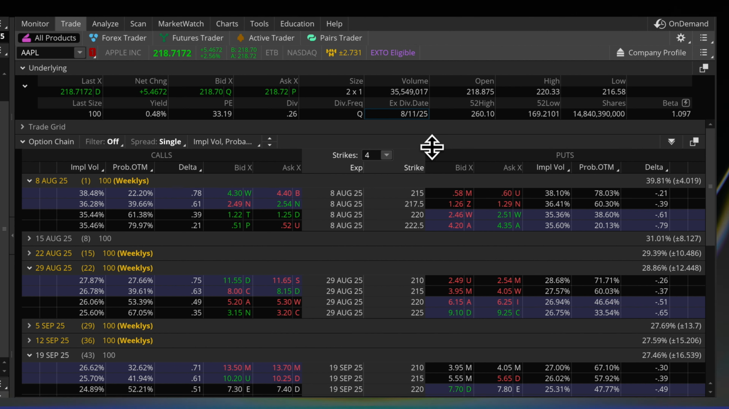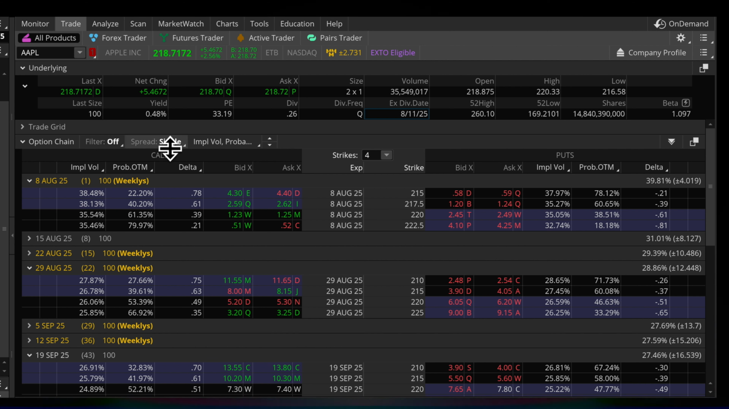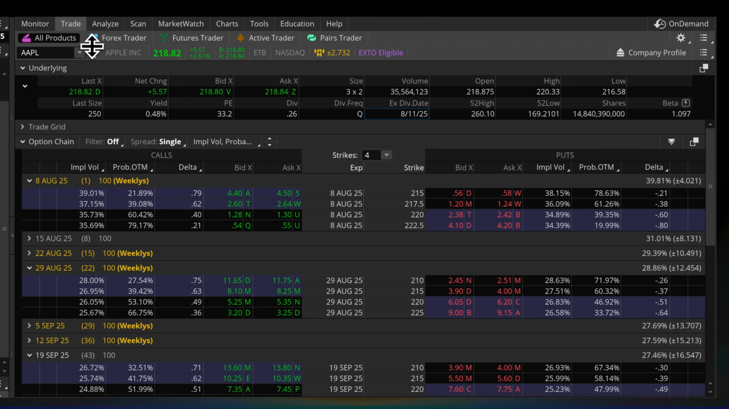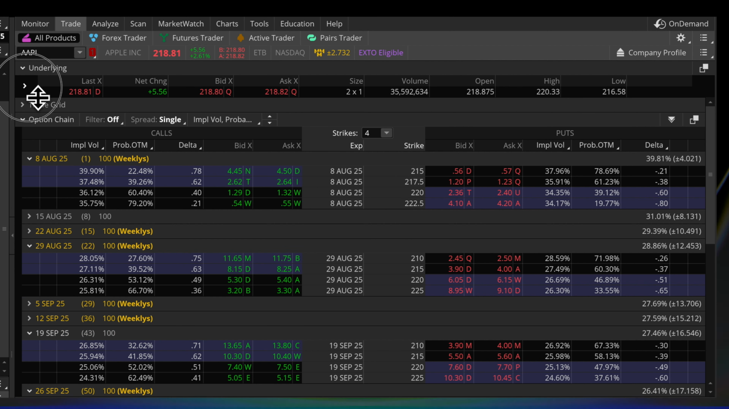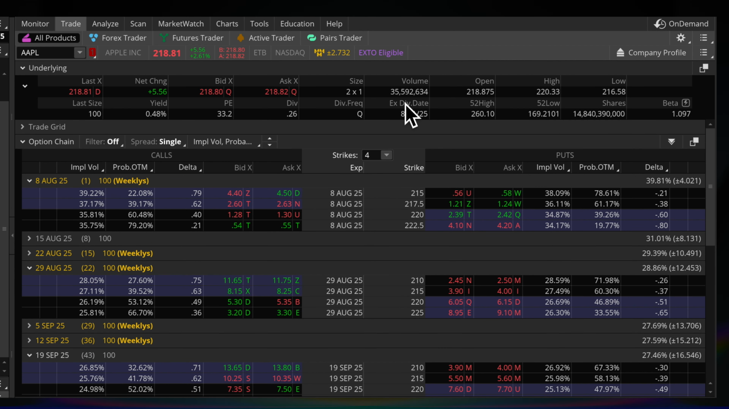can get some dividend. Again, I am telling you, you have to come to this trade tab, all products, and then by default you will see it like this. You just need to expand it, and here you will find the ex-dividend date.